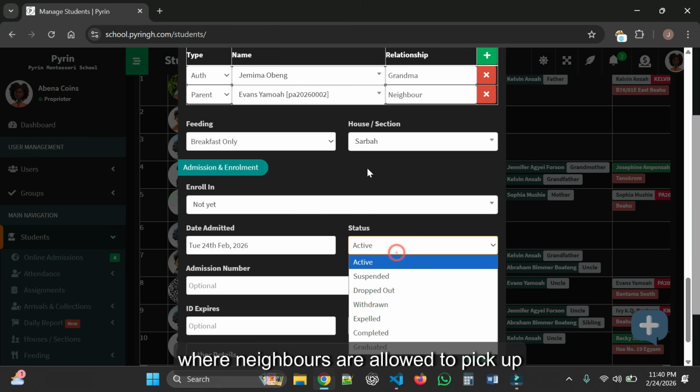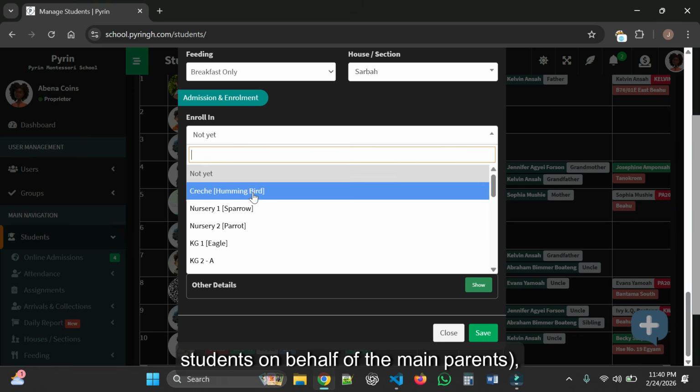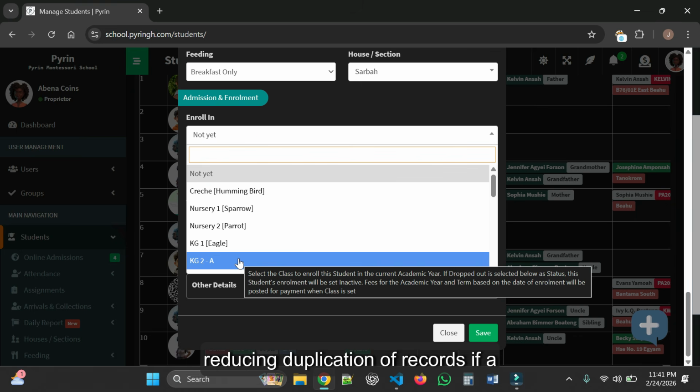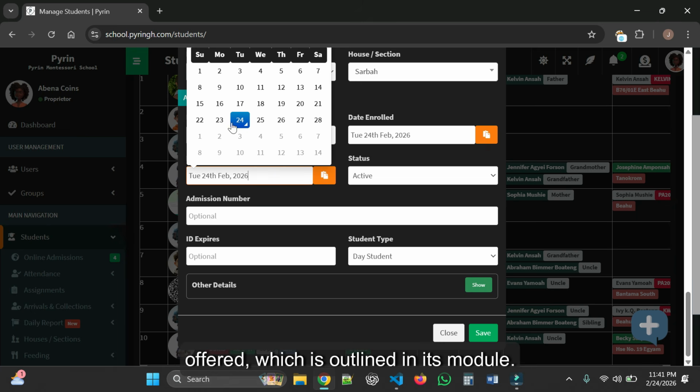In cases where neighbors are allowed to pick up students on behalf of the main parents, this reduces duplication of records if the person is already known by the school. For feeding, specify if the cost is part of fees or billing or is paid separately by selecting the type of meal offered, which is outlined in its model.